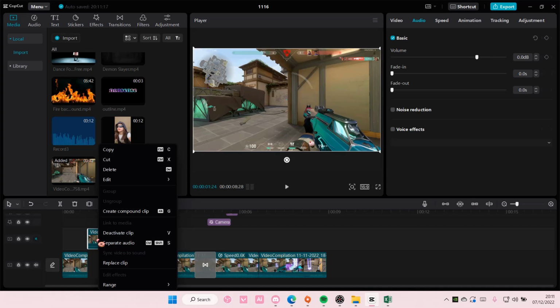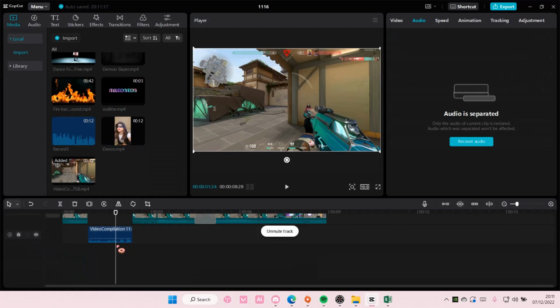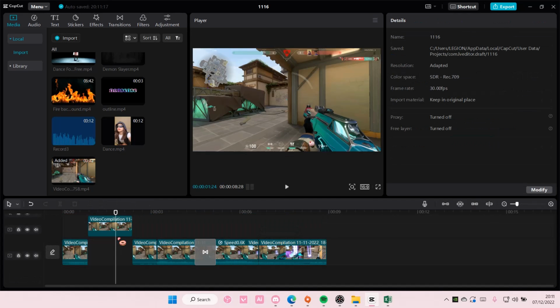I think that's it. You can also separate the audio too, like so, and then delete it. But those are just some ways you can mute a clip on CapCut PC.